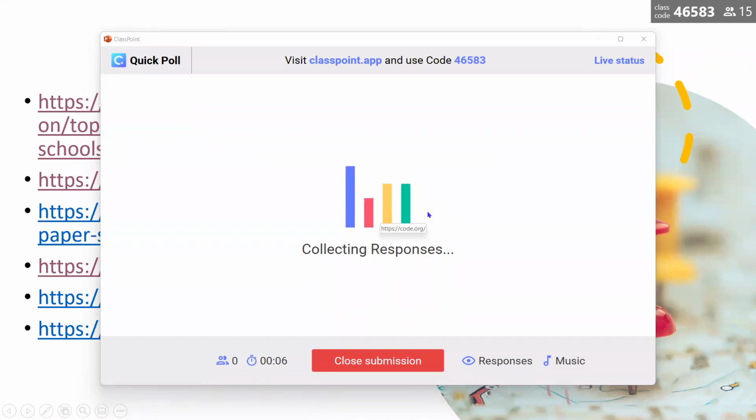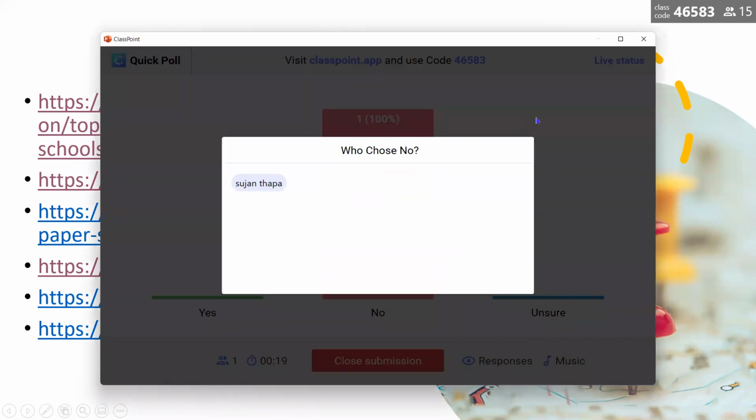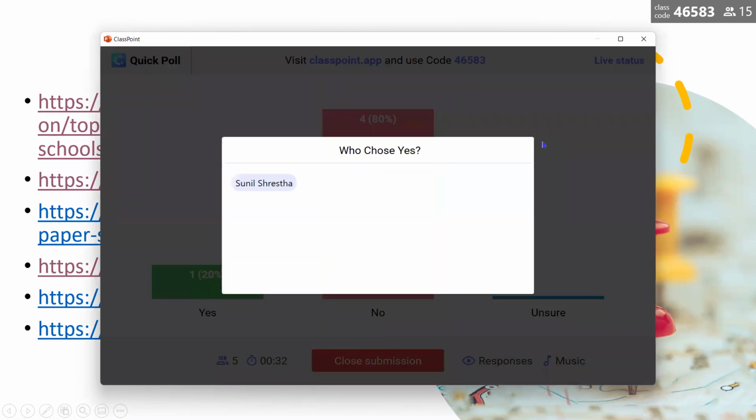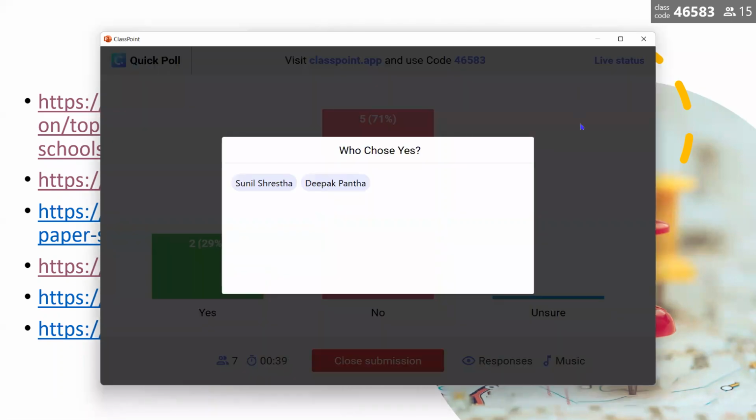No. One says no, they are not exposed to code.org. Please everyone mark so that I can explain. Only one response, rest of you three no. Four, everyone says no. Yes. So Sunil Shrestha sir says yes, he is aware of code.org. Two people say yes, they are aware of it. And five people say they are not aware of it.